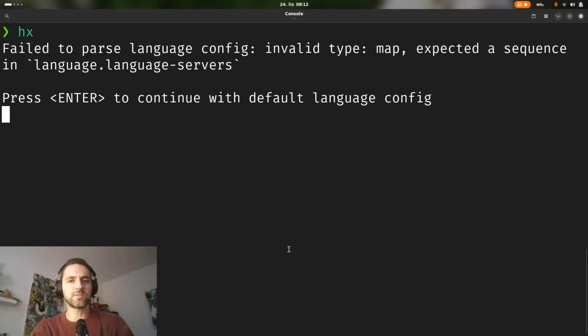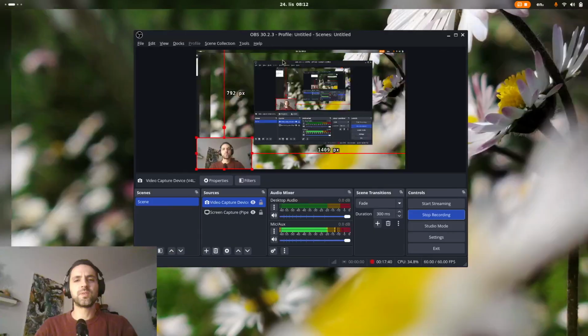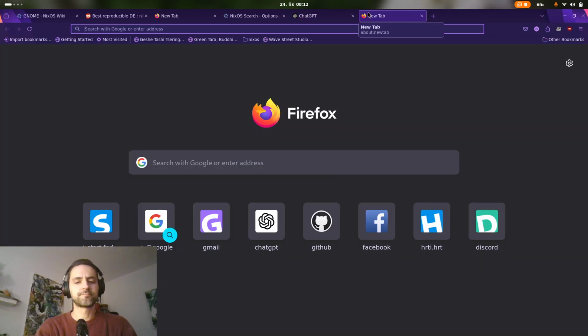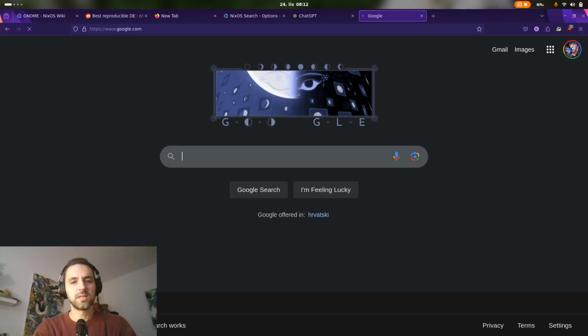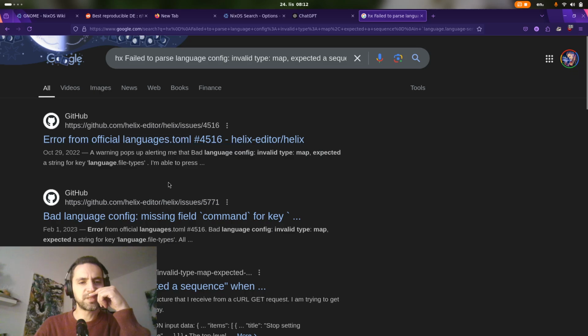Let's try. Fail to parse language config, invalid type map, expected a sequence. You see this? Press enter. Well, I'm not sure what this means now. Because these things change. Error from official languages. Missing field command.